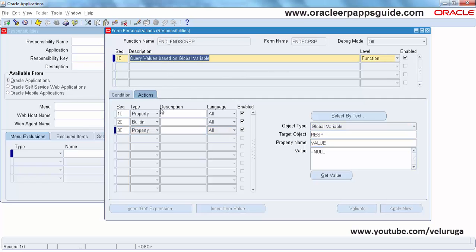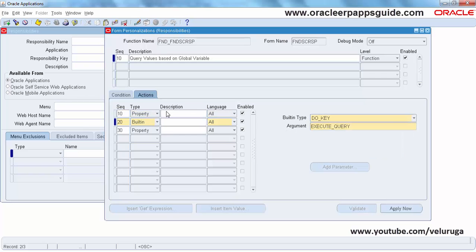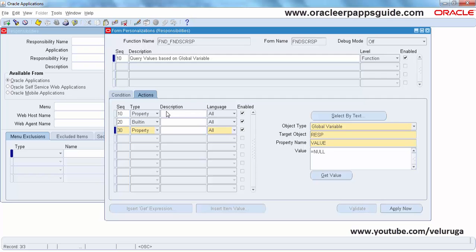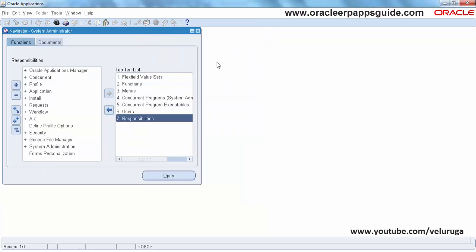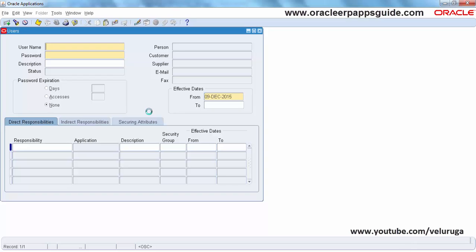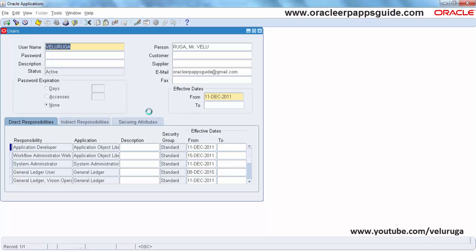Okay, so we created it here. First we are building the default where clause here, and then we are executing the block. Next we are resetting the value to null. Okay, let's test this functionality. Close the form, close again, go to the user form, F11, control F11.